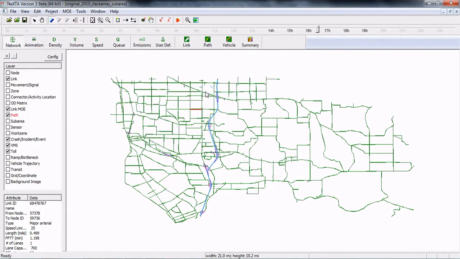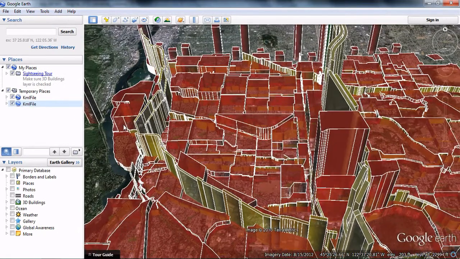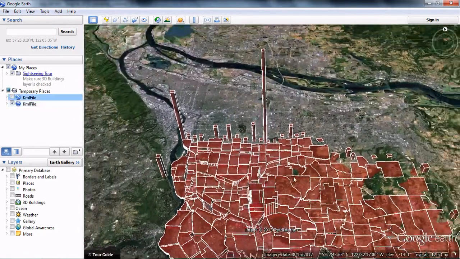Additionally, we can also export our zone data, say if we wanted to make a comparison between our demand data. So we'll set our multiplier for height as about 0.3 and generate our KML file.